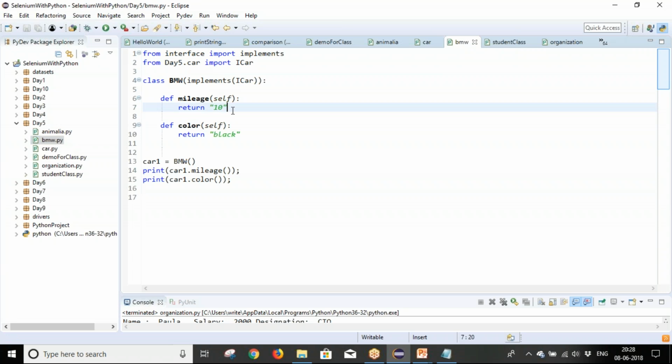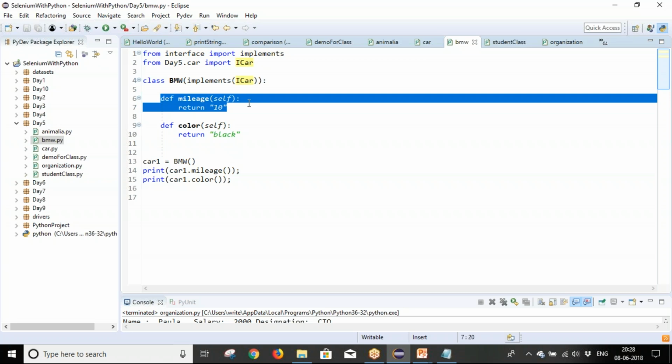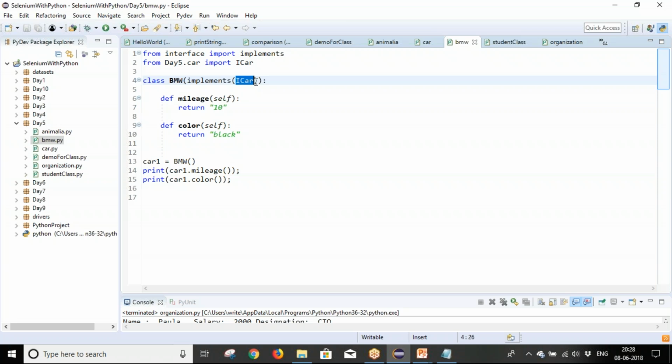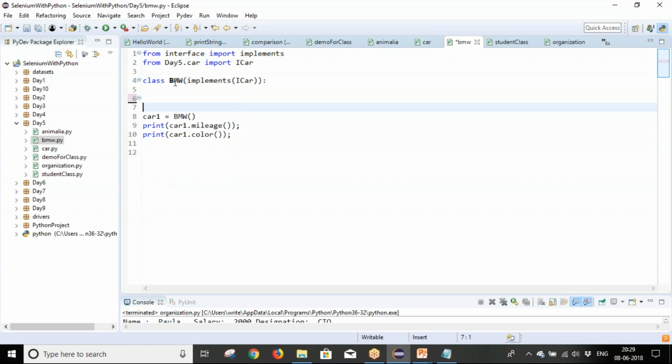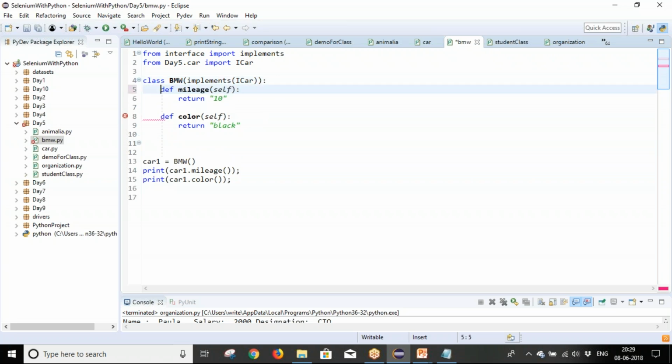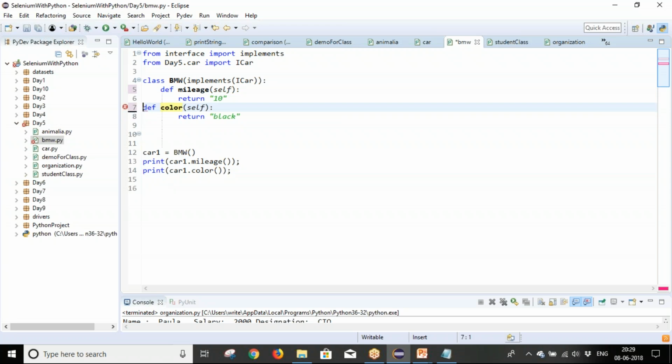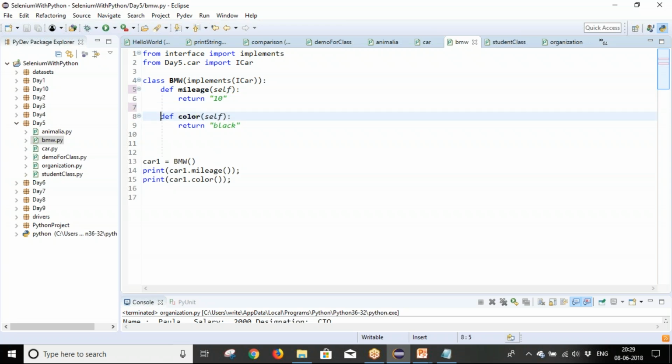Then when you create a particular class, you import the iCar and you import the implements method from the interface, and you say class BMW implements iCar. Here you have to call the methods. All the methods which are available in the iCar interface have to be implemented by this. So this class BMW should be implementing all the methods which have been defined in the iCar interface with some value.